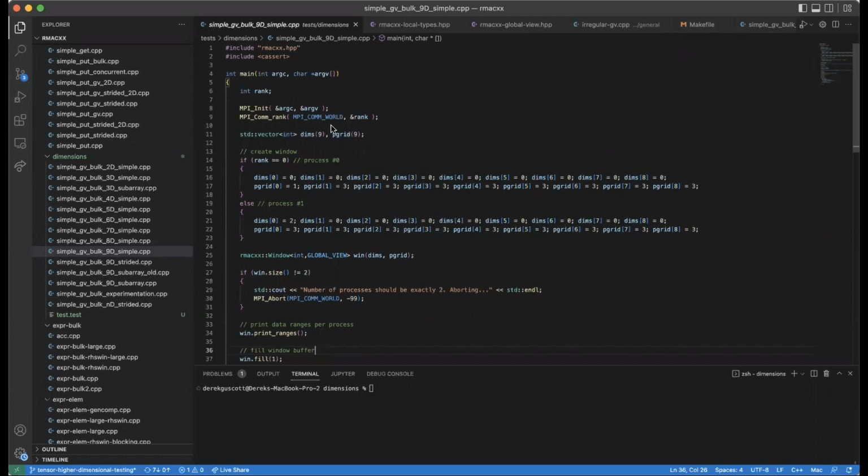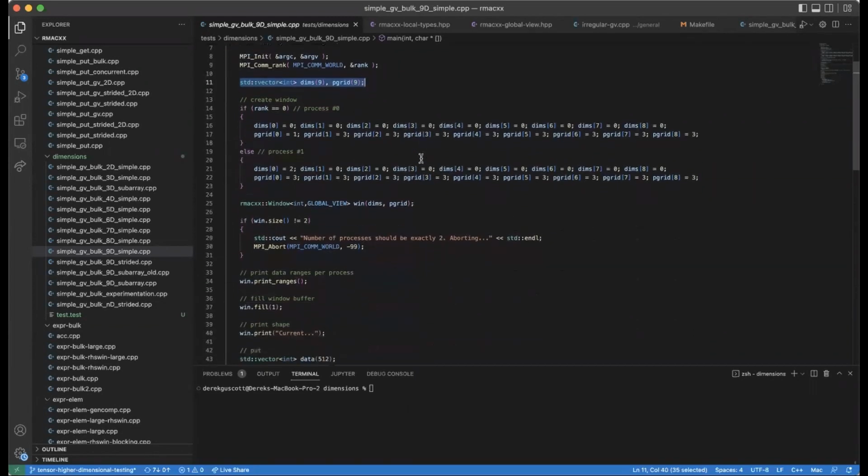The first thing we do in this test case is define two vectors called dims and pgrid. These vectors are going to represent the start and end coordinates of each process. We'll then create a global view window with two processes and we'll feed the coordinate vectors we created in the last step.